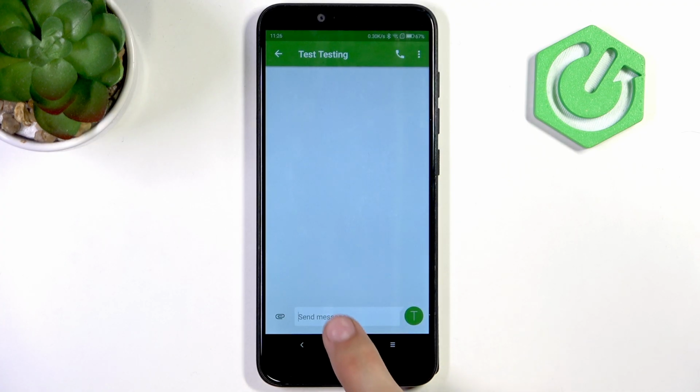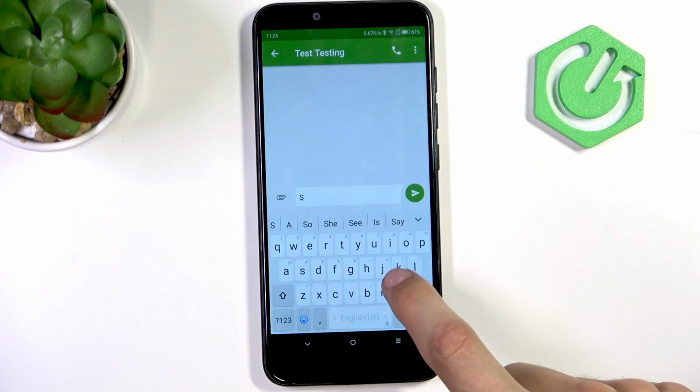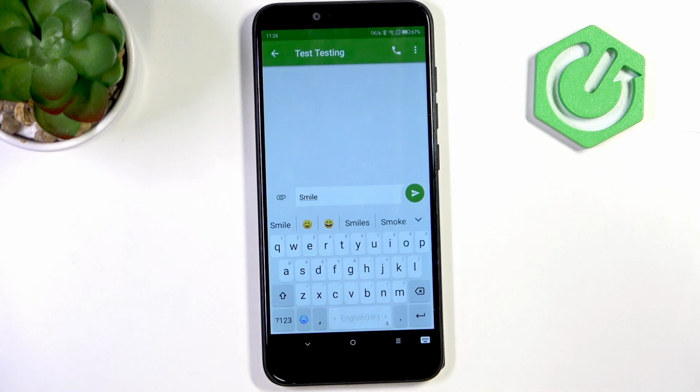which will then allow you to type out the name of the emoji, which will then appear on the suggestion bar.